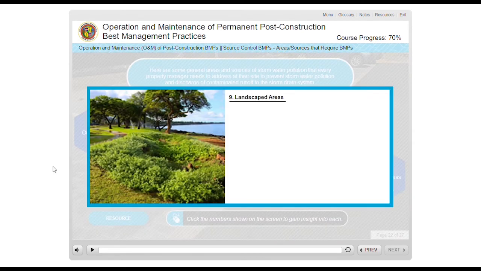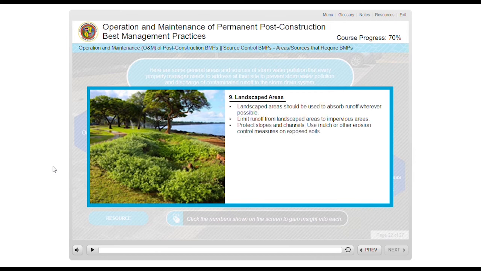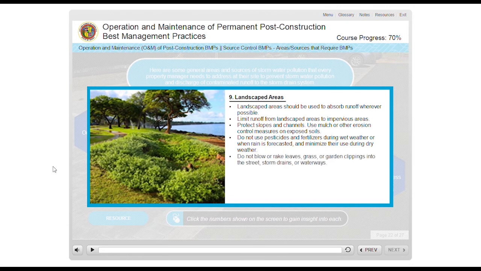Consider these BMPs for landscaped areas. Landscaped areas should be used to absorb runoff wherever possible. Limit runoff from landscaped areas to impervious areas. Protect slopes and channels. Use mulch or other erosion control measures on exposed soils.